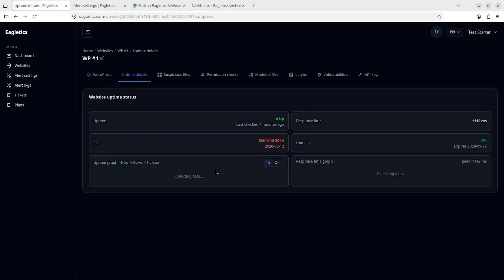Now the current uptime status is available here. Currently the website is up, and the domain expiry is displayed here. If it is about to expire, that will show here. Because it's not going to expire soon, it's showing okay. But the SSL is about to expire, so here it's showing expiring soon. We will get a graph here, but we just added the website, so there's no graph now. After 1 hour there will be a graph that shows the uptime and response time data.